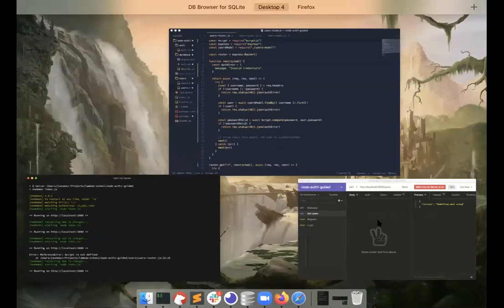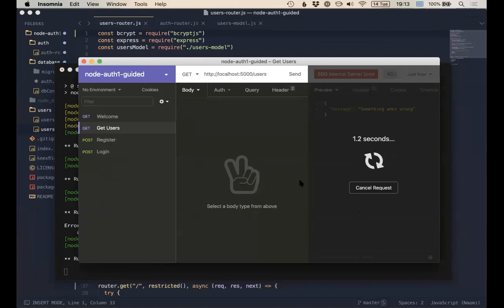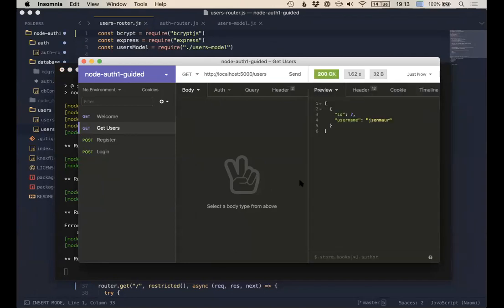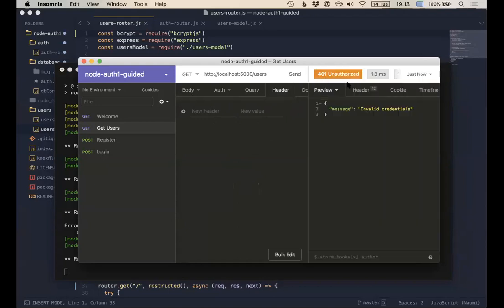So the server restarted, make the request from Insomnia. And actually I already had the headers. Forgot to delete those. Okay, so we don't have any headers, and we make the request. We get a 401 unauthorized, invalid credentials. Nice. That's what we should get if we make the request without any headers. But now if we send username and password as headers, it's going to let us through because it's going to validate that these are correct. Boom, let us through. We got a 200 okay.